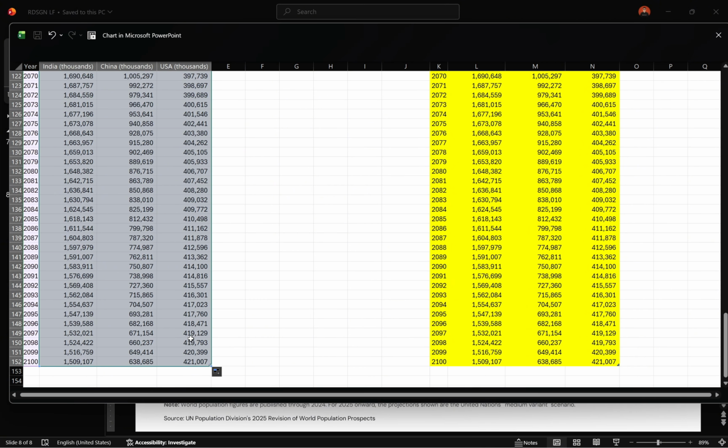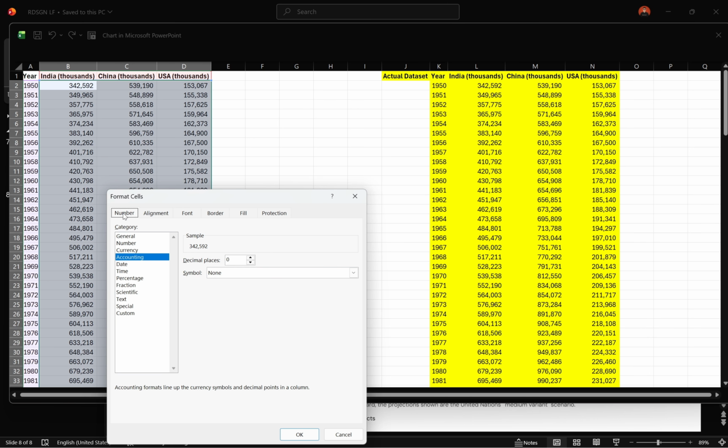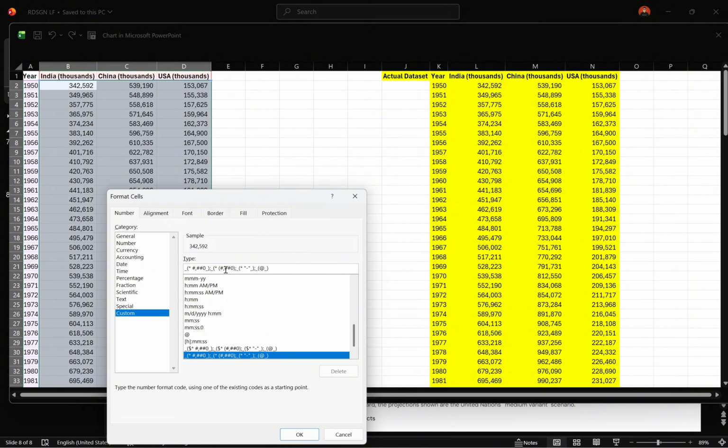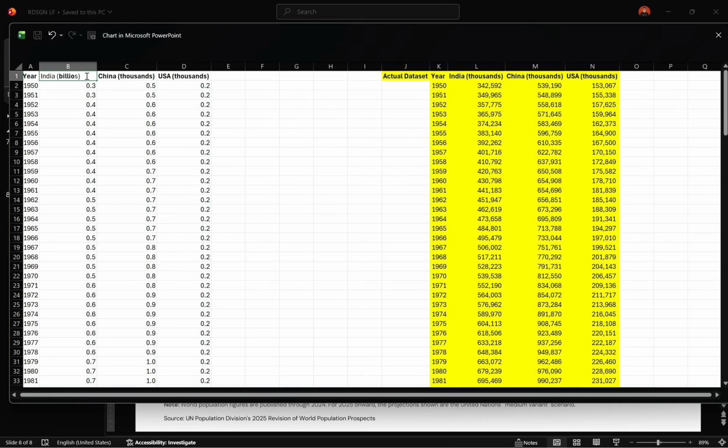So, right-click on the cells, enter the Format Cells option, go to the Number tab, select Custom, and apply a custom number format to make the data scale more intuitive. After that, rename the column headers to ensure alignment with the values.